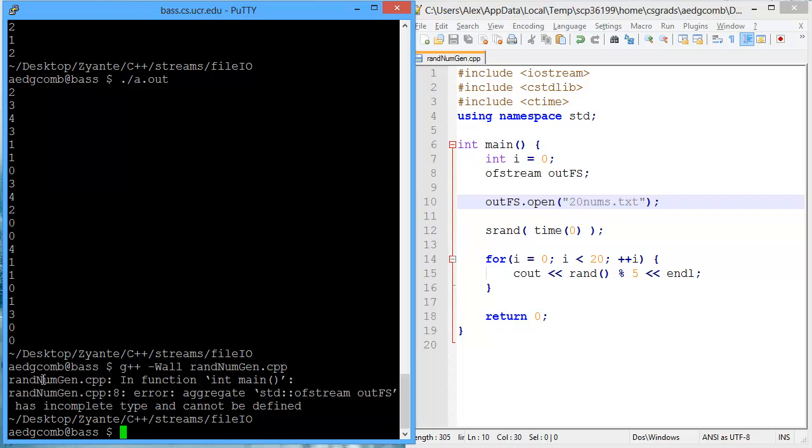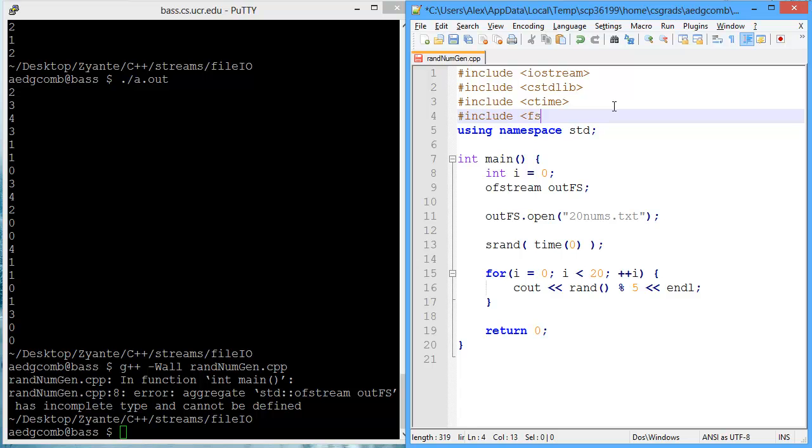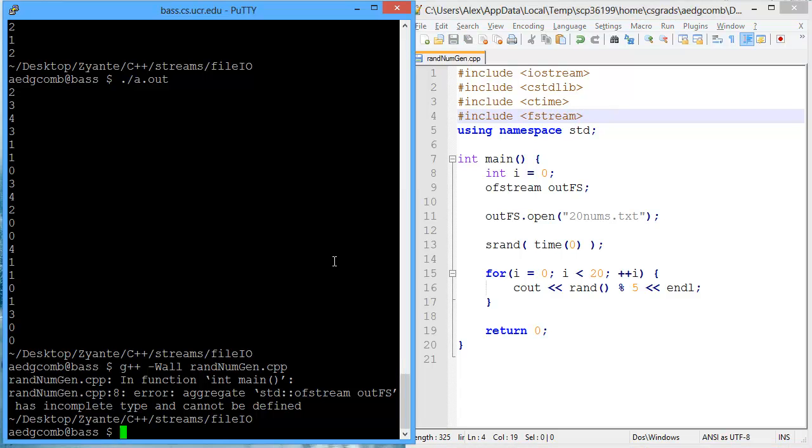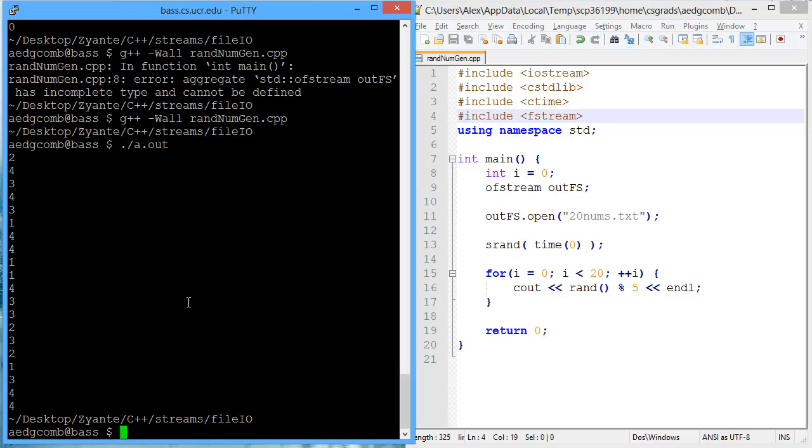Compile. I have an error on line 8 telling me the aggregate ostream has incomplete type and cannot be defined. Okay, it's because I'm forgetting to include the fstream library for file stream. There we go. We can run that program, and we just get the random values outputted here. And that's good so far.